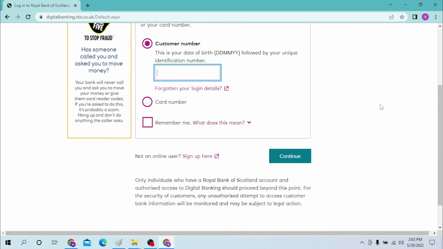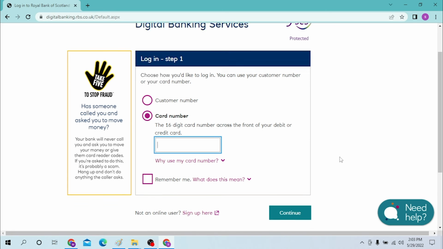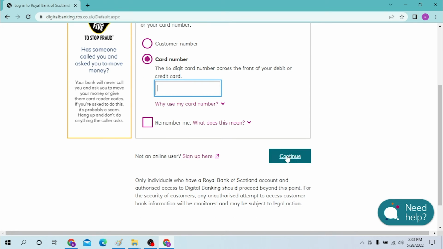Now to log into your Royal Bank of Scotland account, type in your customer number over here, and after that enter your card number, and after that you can just simply click on continue to sign into your RBS or your Royal Bank of Scotland account.